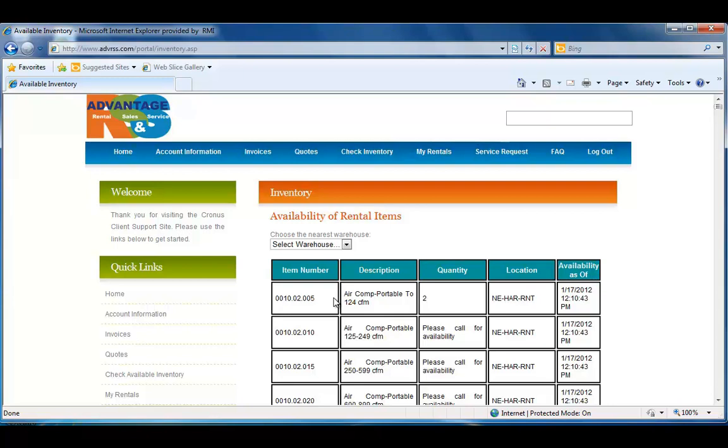Other clients have opted for the page to read "Please call for availability" instead of the number 0 so that they do not lose any potential deals if they do not have an item on hand. This page, as well as all of the other pages in the customer portal, can be tweaked to meet your particular business requirements.